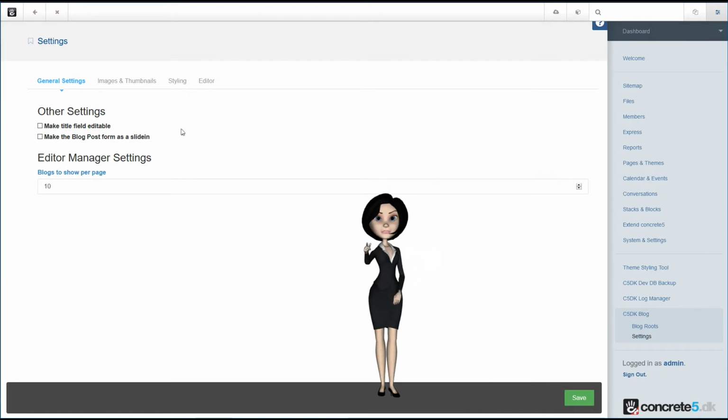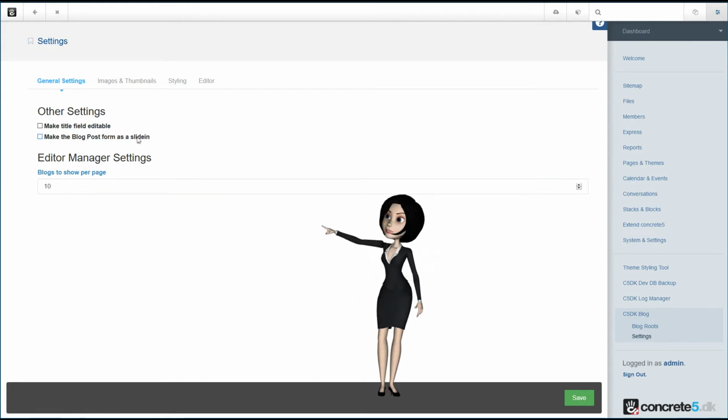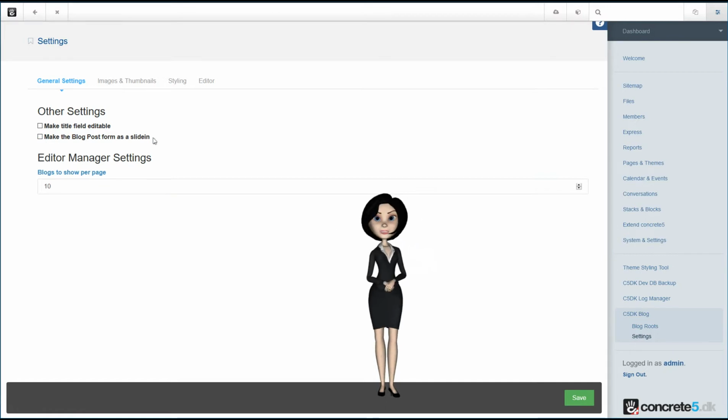If you find yourself in a situation like this, we have made it possible to get the blog form page as a slide-in overlay. Try it out and find your own preference. To switch between this, you only have to turn on the blog post form slide-in, and it will simply slide in as an overlay form.